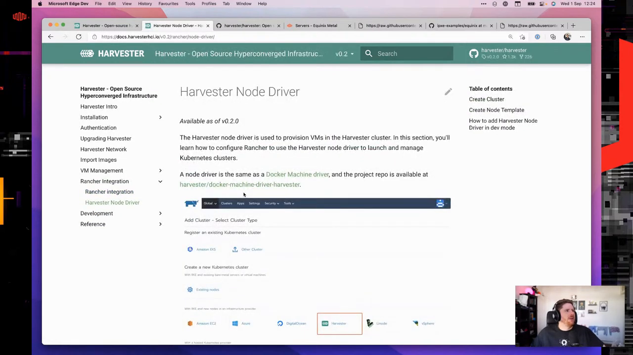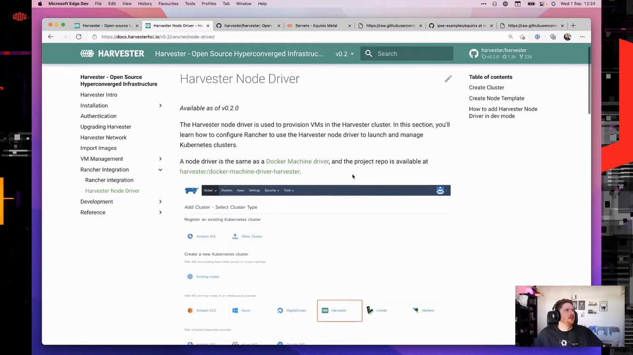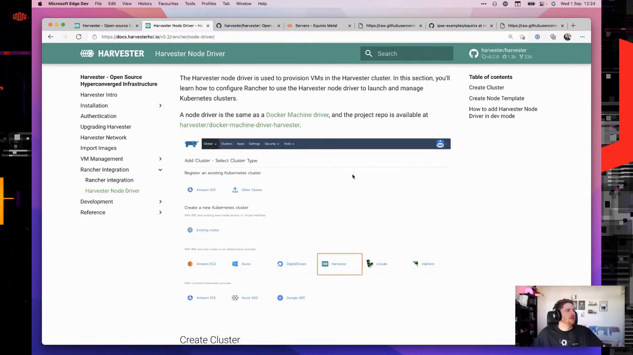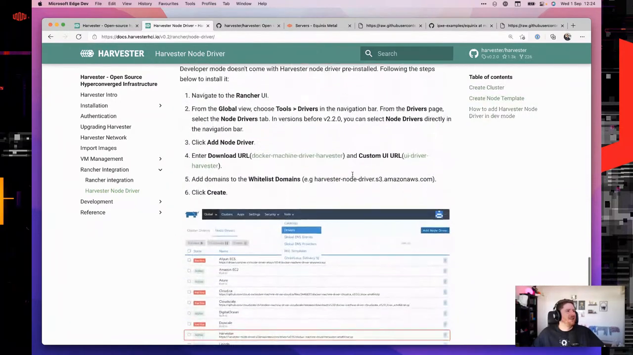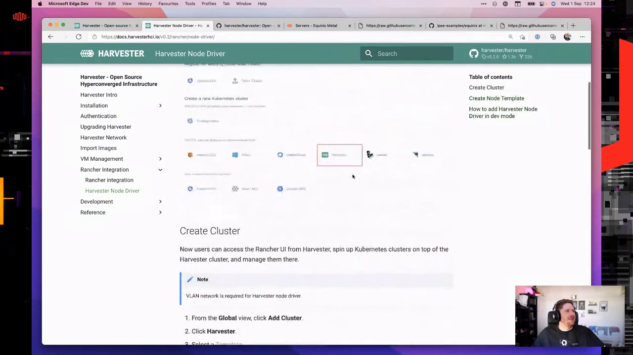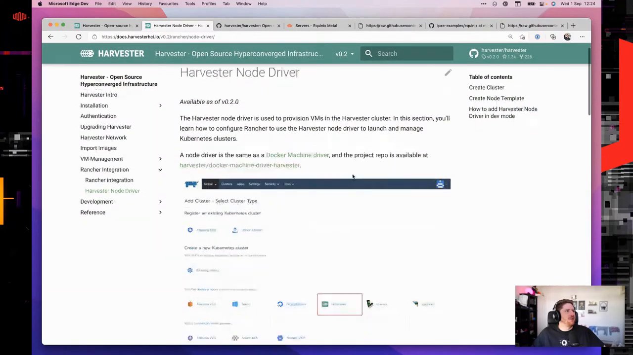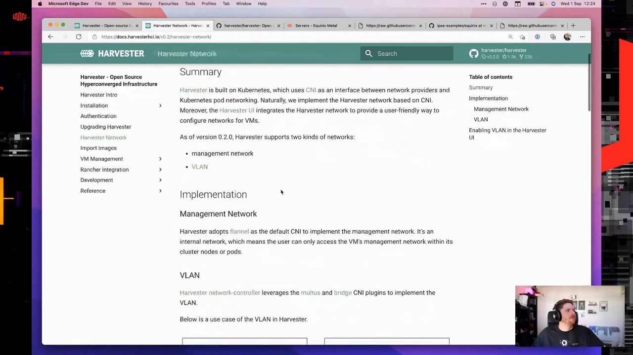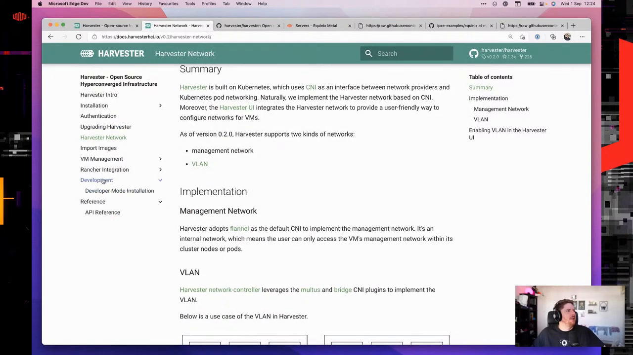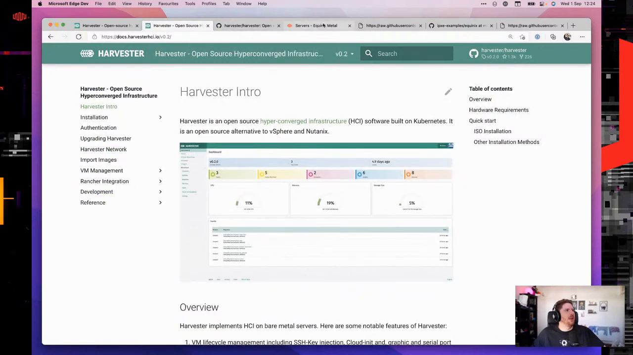What's the Harvester node driver? Oh, turtles all the way down. I think what this is doing is allowing you to provision new Harvester clusters or new Harvester nodes. Okay, we'll leave it at that. I just want to play. Guess we could always watch a demo video.